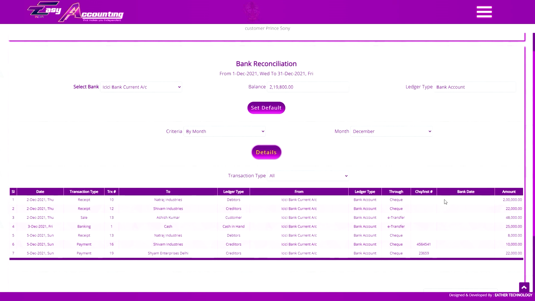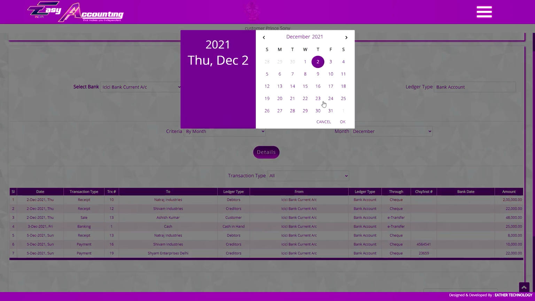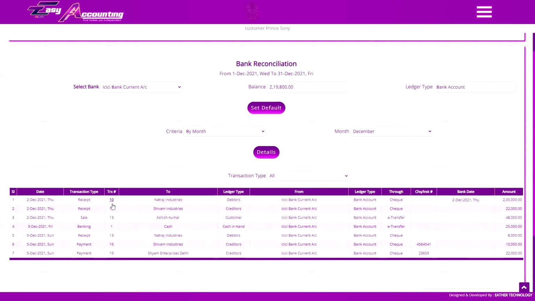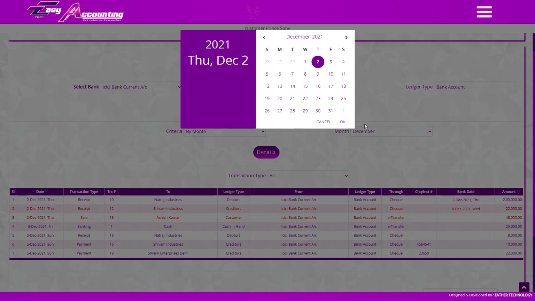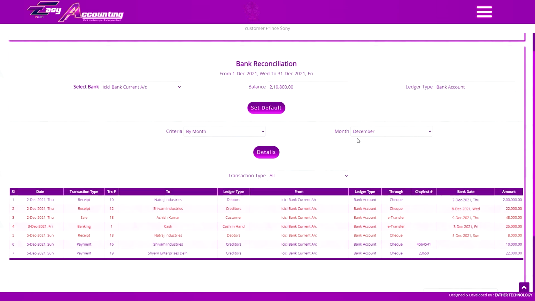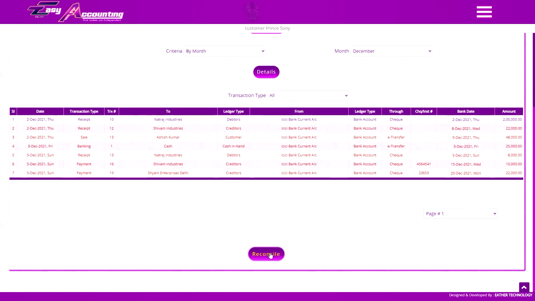Now to set the bank date, you can click on the cell of this column. When you click on this column, the transaction date is automatically selected for the transaction. Now here select the bank date. In this way, select bank date for all rows. Now click on Reconcile button.